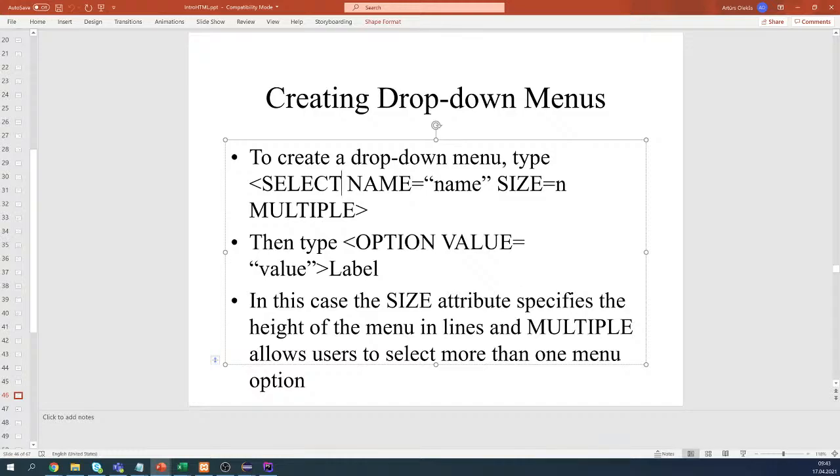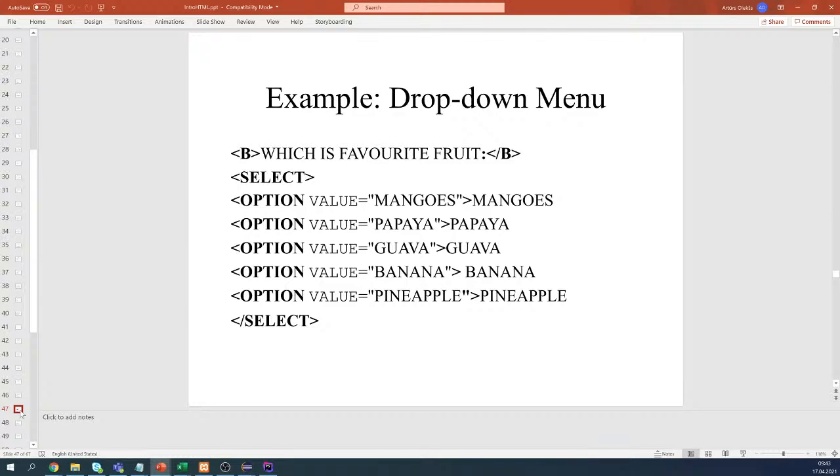The size specifies the height of the menu lines, and multiple allows you to select more than one option. But usually, when we have a drop-down list, we select only one option, though it is also possible if you want to select multiple. So this will look this way. We have the starting select tag, then the closing select tag, and then you have all the values in between them. So just the option, the default value, and the label there.